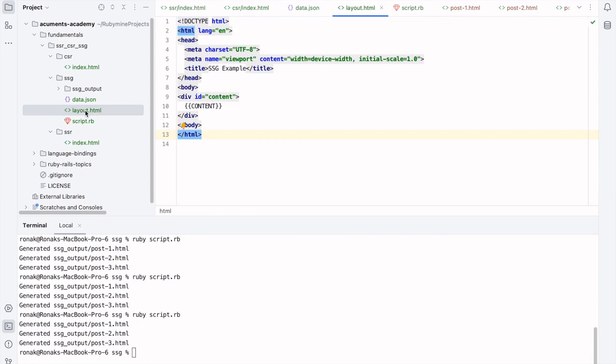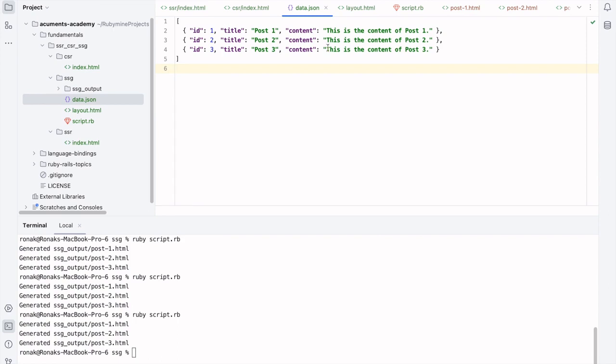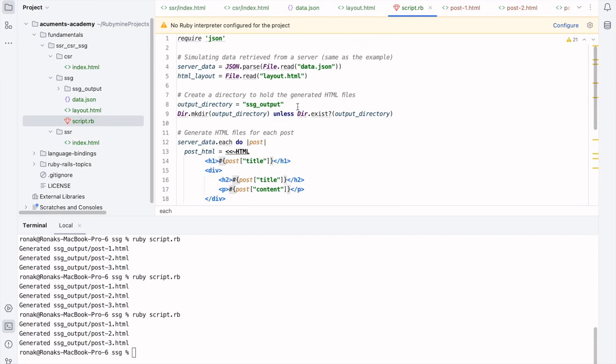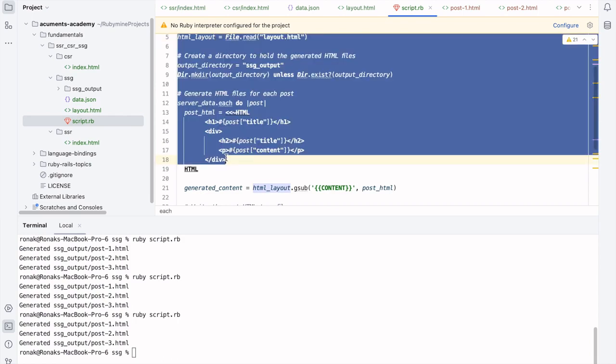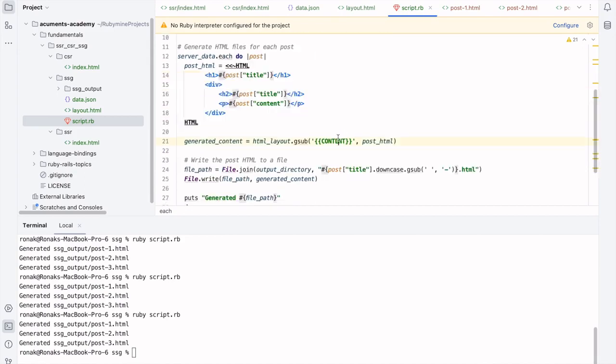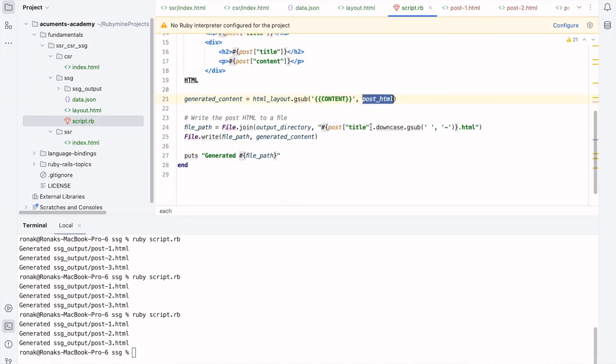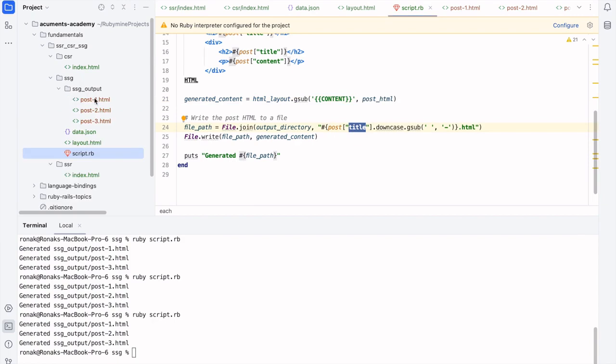So the third example is server-side generated content. Here we have a simple HTML file. In this file, we have a handlebar named content, and we have a data.json which has the data in JSON format. We have a simple script written. This script reads the JSON file, reads the HTML file, loops through the JSON, generates dynamic HTML content, and then replaces the handlebar content with the HTML generated in the above step and creates a new file based on the post title. So this is how the post would look after it has been generated.